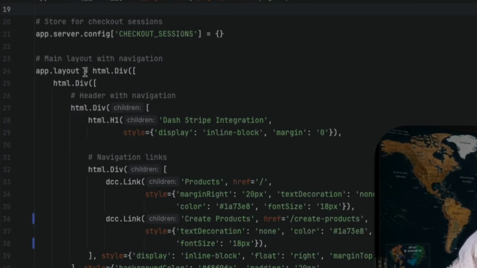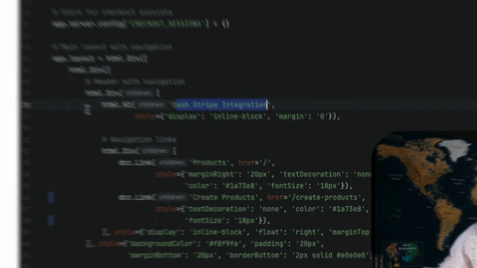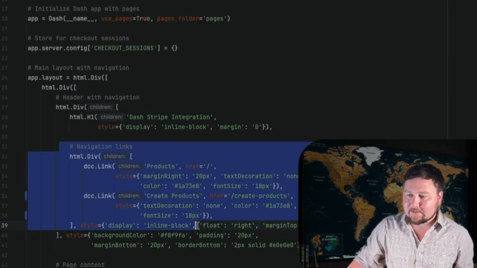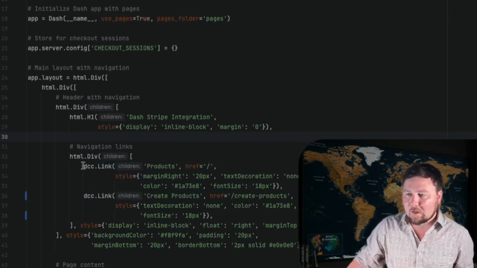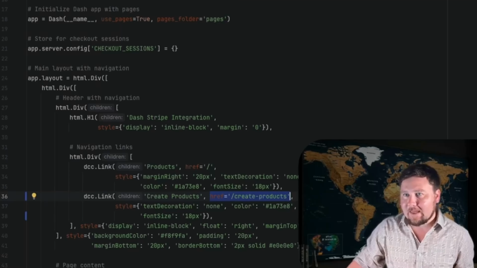So we can look at this app.layout, and we can see that the header right here is going to be the Stripe integration, which is this right here, which I can show. And then I also provided this section for navigation links, where I'm just using dcc.Link to point to a specific name, and then I'm providing an href, which is going to be a location for the link to go to. So a base slash just goes to the root of the application, where a slash create-product is going to go to the create product page, and that will connect whenever we go to the page, as you can kind of see.